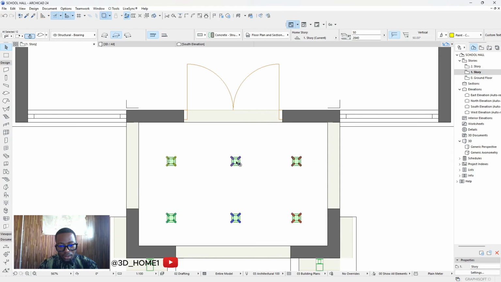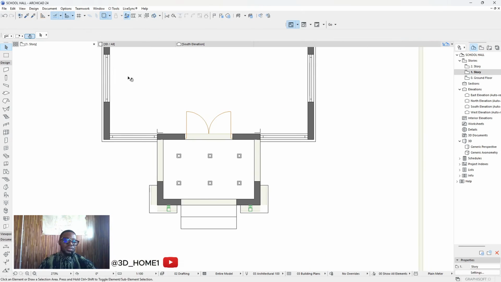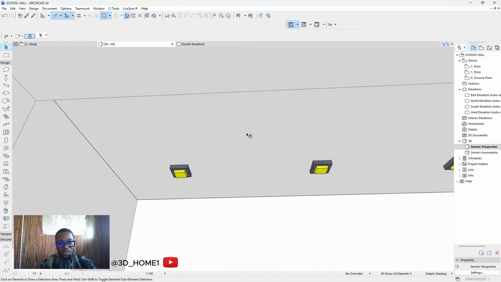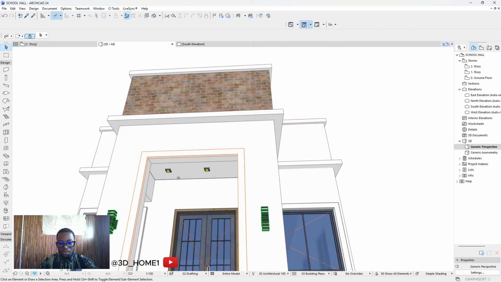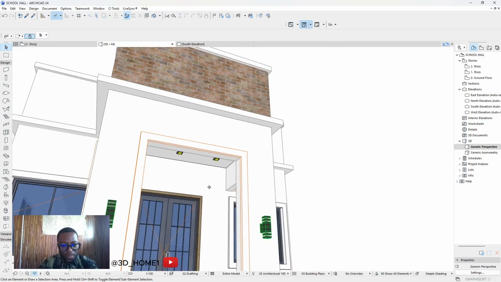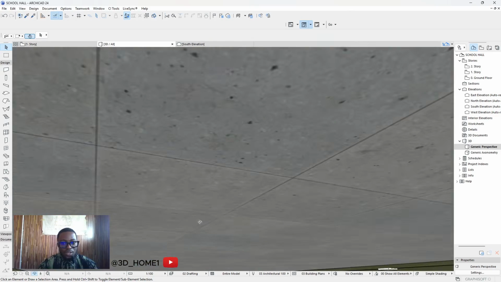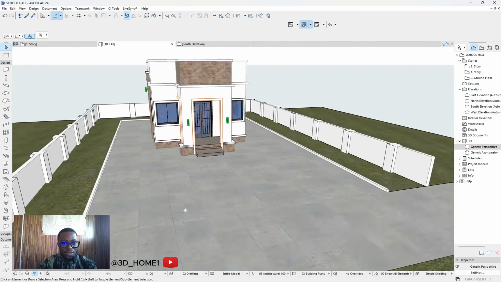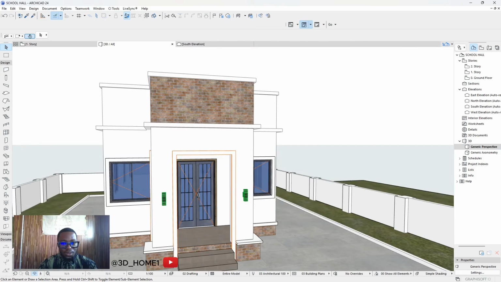Let's see. So this is our light now. If you check our 3D, you see that we have those lights all around. Okay, so now let's proceed with the rendering. Just a simple render, that's what we're doing. So make sure you save.